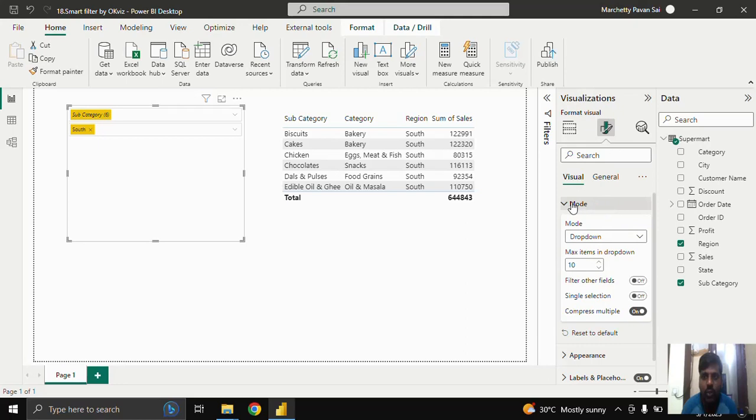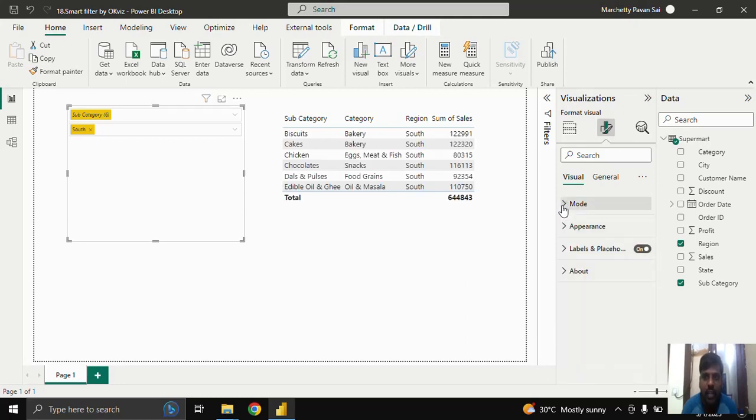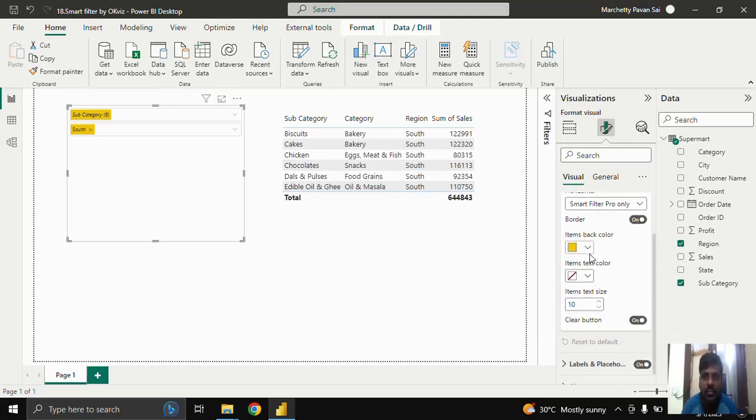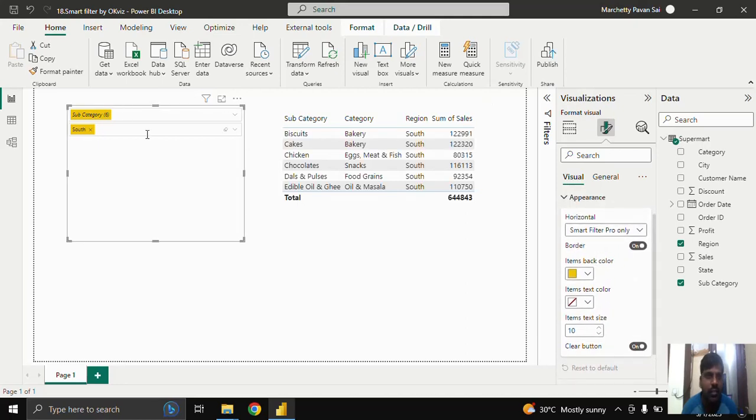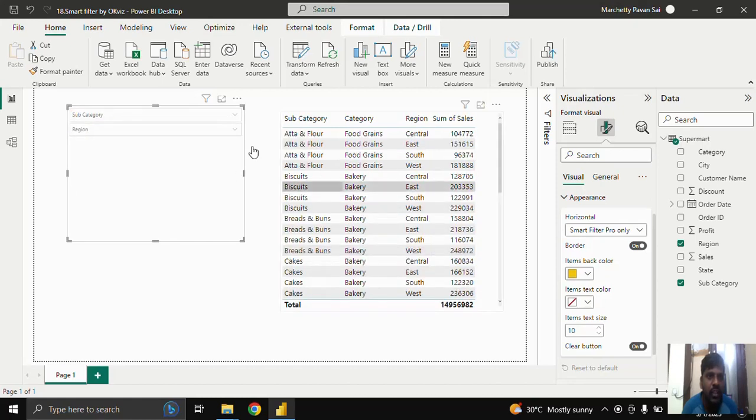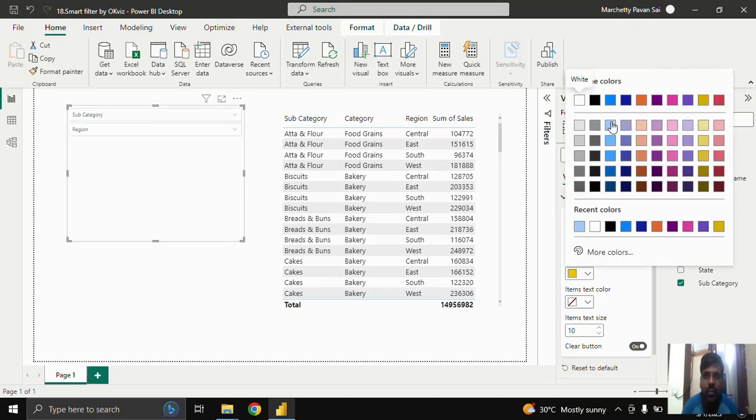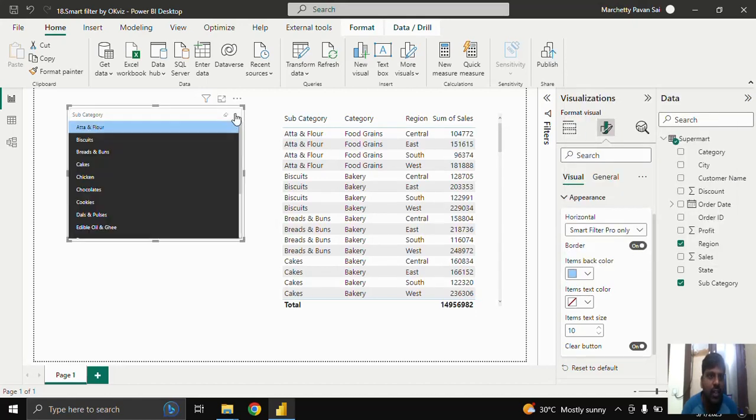These are the mode settings which you have in the format. Let us go to appearance. Here if we don't want this border to appear for these filters, I could remove that. Suppose that I don't want my border, you could see that my border disappears. Okay, I want the border in blue color instead of yellow. Now if I click on the drop down, you could see that my blue color is appearing.